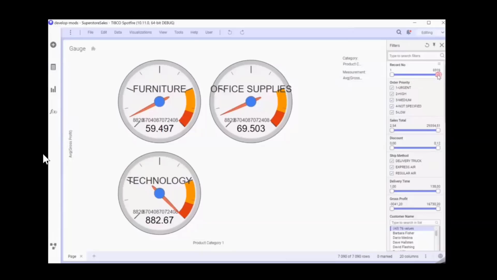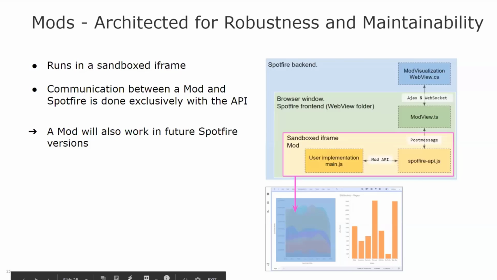And as a result, we now have a simple but quite useful visualization with just a few lines of code. Okay, so an essential part of the design is to encapsulate the custom code of a mod by having it running in a sandbox iframe inside HTML of the Spotfire front end. The blue rectangle in the picture represents the area where the mod lives and where the mod developer has full control. All communication between the mod and Spotfire is done with a well-defined API, which then communicates with the Spotfire backend using Ajax and WebSocket.